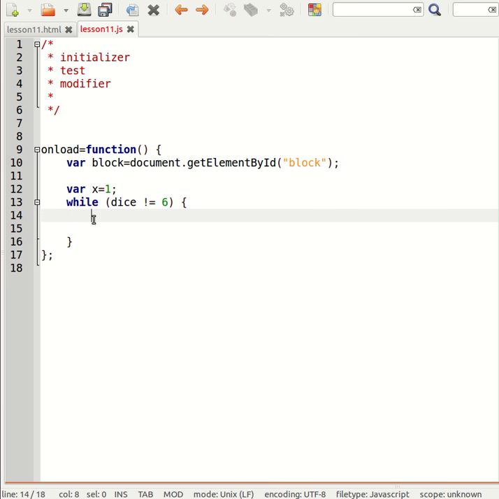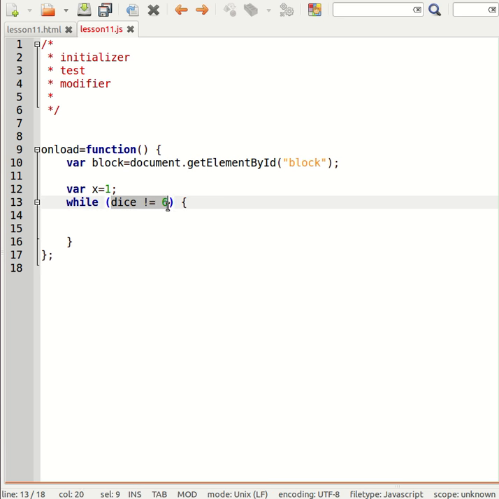But the same rules still apply. The test needs to be attainable, so at some point it needs to fail the test, and at the same time it needs to pass the test a couple of times as well, otherwise it will never execute.